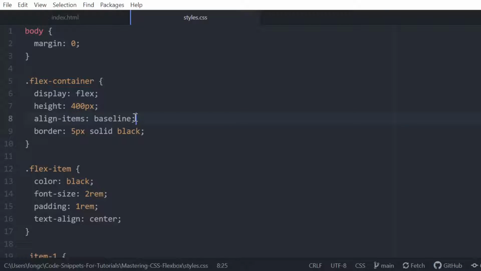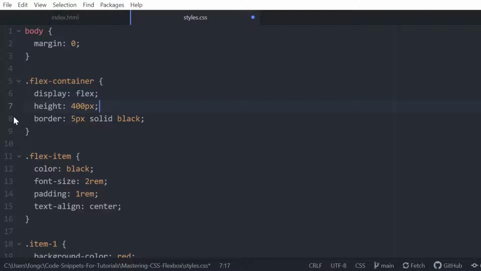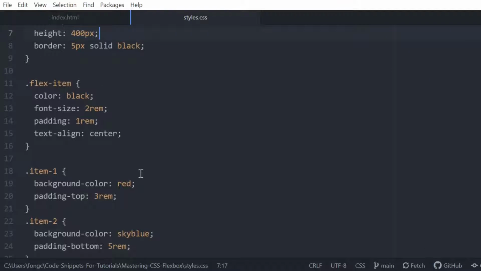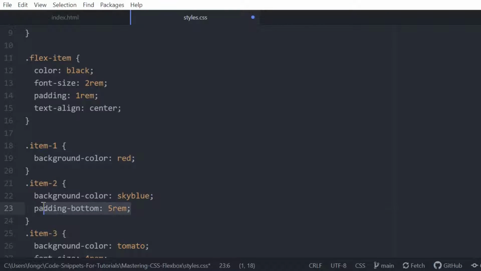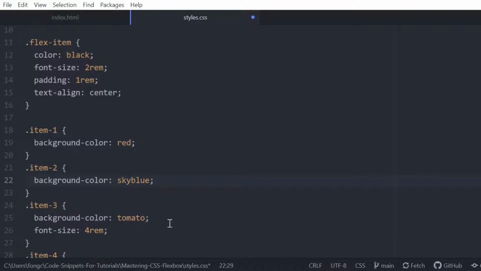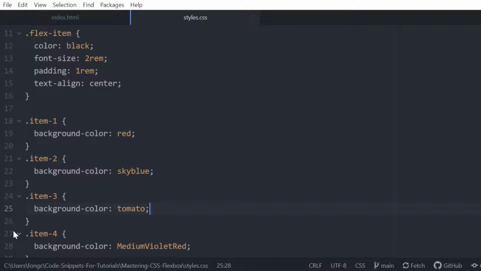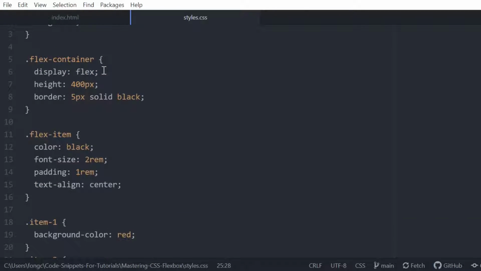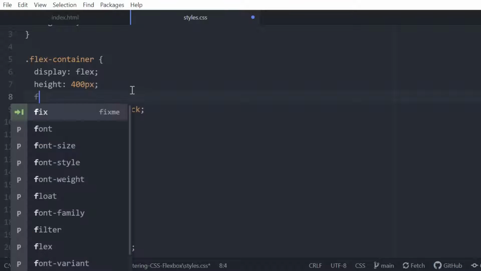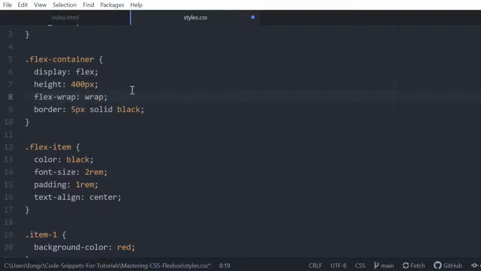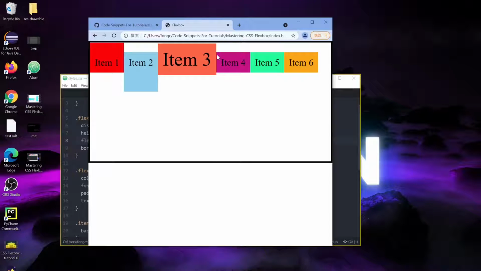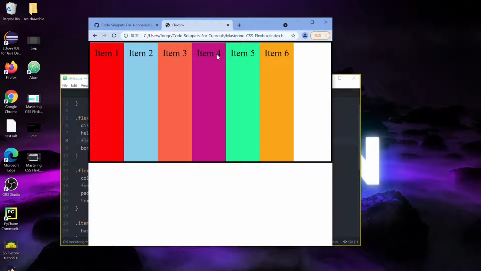First, let's delete align items because we don't need it now. Also, we're gonna delete the specific attributes for item 1 through 3. Also remember, to make this work, we need to set the flex wrap to wrap or wrap reverse. So save it and switch back to the browser, and now we refresh.